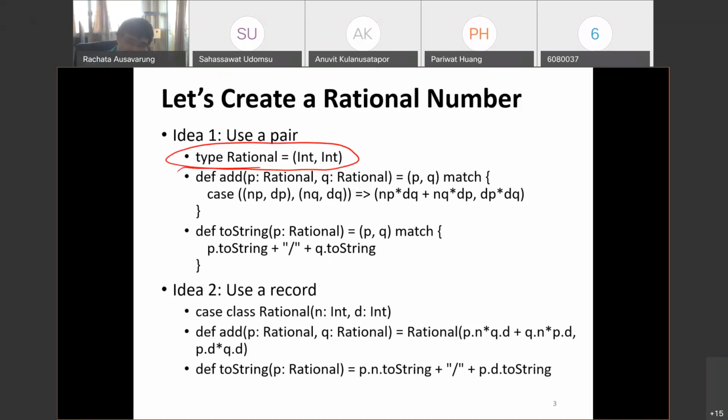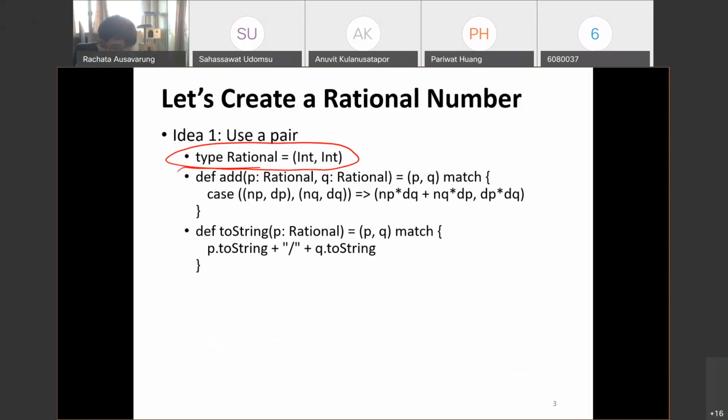And then the add function. If you want to add two rational numbers together, you have P and you have Q, right? So what you can do is pattern matching on P and Q, in the case that you have the input, the first pair and the second pair: numerator, denominator. So N and D come from numerator and denominator. And what you do is on the top part is NP multiplied by DQ plus numerator of Q multiplied by denominator of P. I'm sorry about my tongue twisting. I have always had a challenge whenever I need to pronounce those two words.